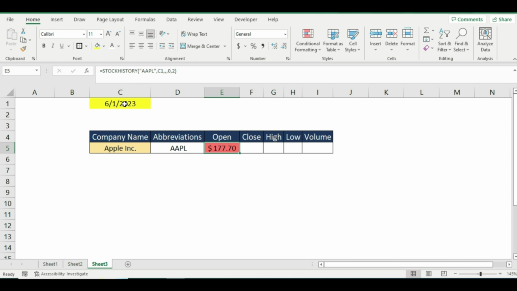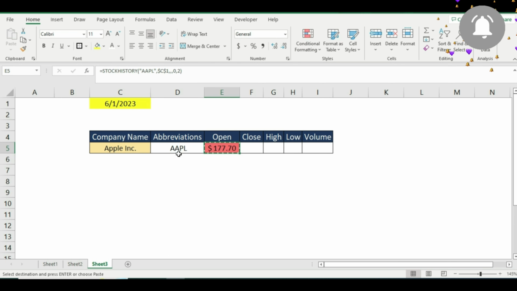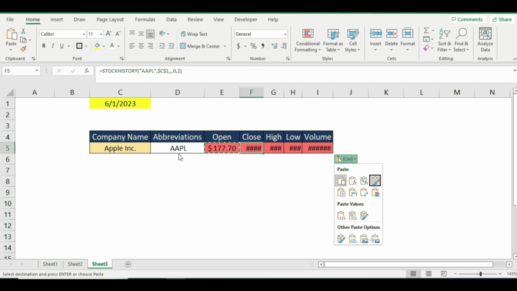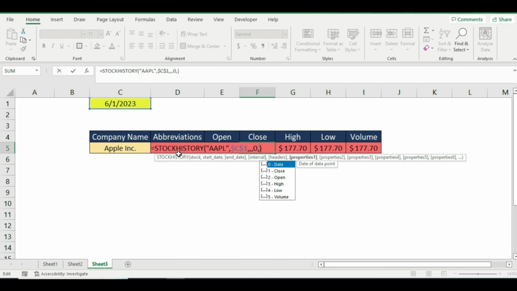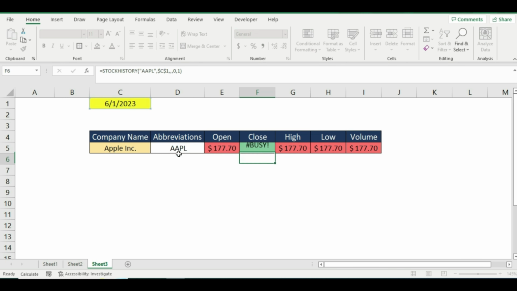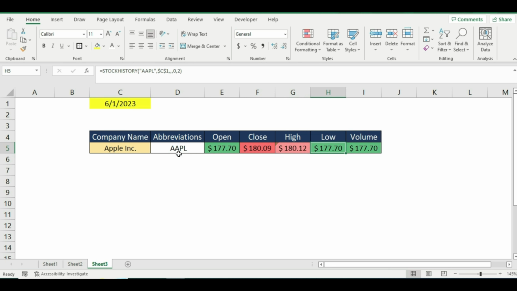Here we go. In the same way, we can have the close, high, low, and volume price for that particular day. Let me freeze the date. I'm going to scroll it. Now for the close, I just need to make the modifications here, and I will select close. For high, it will be 3, and for low, it will be 4. The volume will be 5.